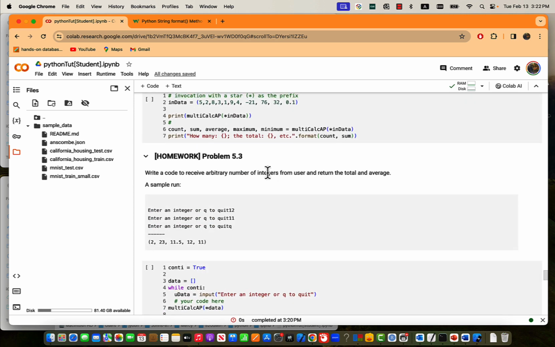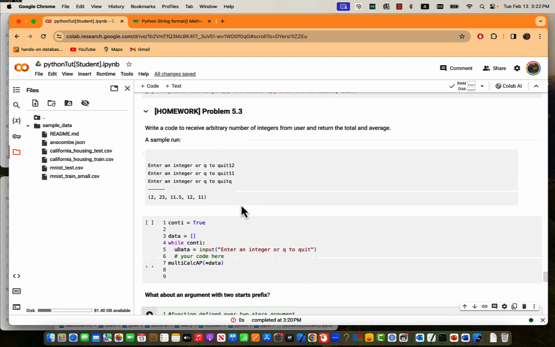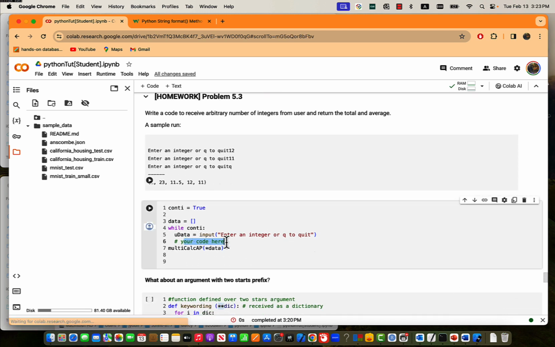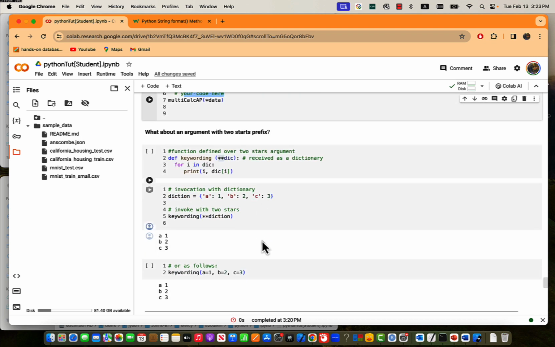and run it. By the way, there is one homework assignment. Write a code to receive an arbitrary number of integers from the user and return the total and the average. Like this, sample runs. Okay. So your code is here. I want you to do that.